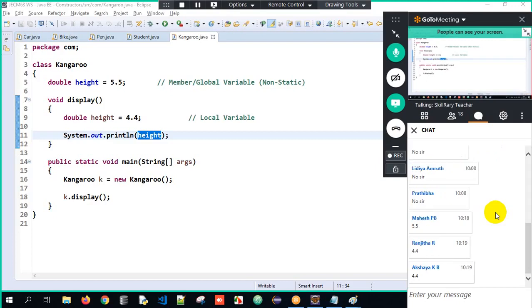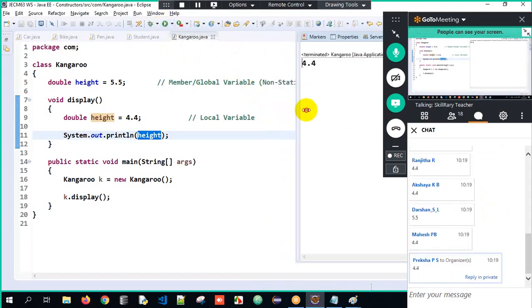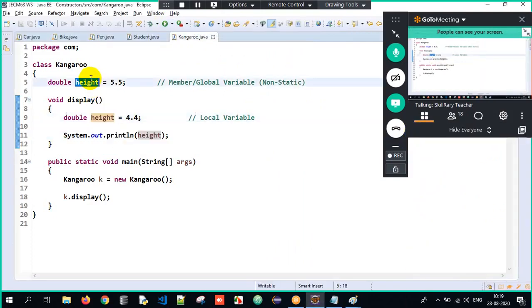Okay, so now here you get the output. You can see the output for yourself. So you got the output as 4.4. How? Sir, when the local variable and the member variable names are the same, always the local variable will dominate. Local variables have a lot of power. So therefore, within that scope, the local variable value will be used, that is 4.4, because local variables will dominate.